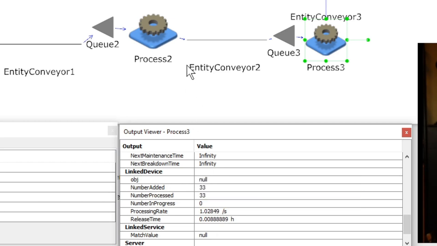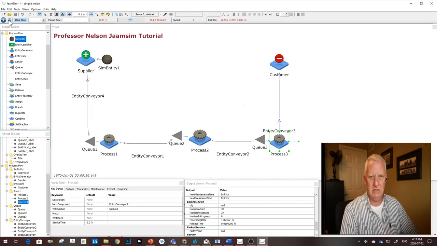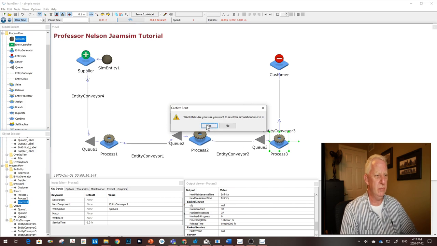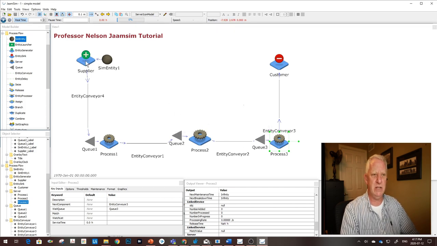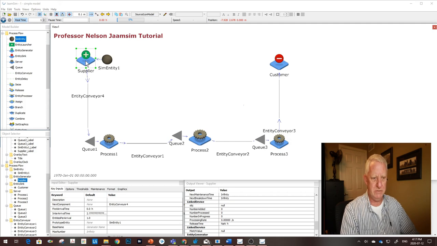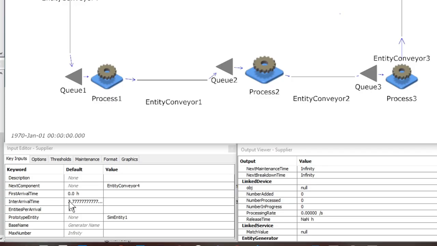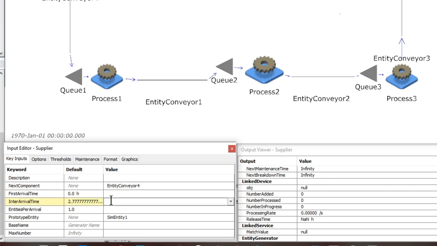The problem is I don't have any time set, so everything is happening instantaneously. I don't want that. Nothing happens instantaneously in the real world. So now we need to start adding some real times. We'll start at the supplier. This has the supplier, they call it an inter-arrival time, where it'll deliver a product into the model every 2.77 seconds. I'm not sure why it chooses that. Let's make it a little simpler and say 3 seconds.